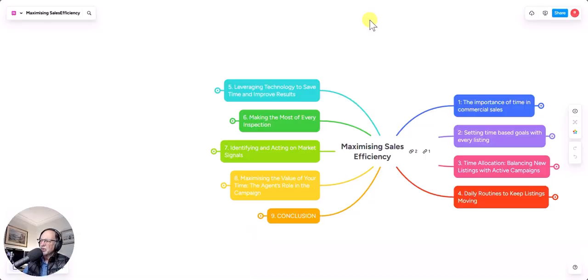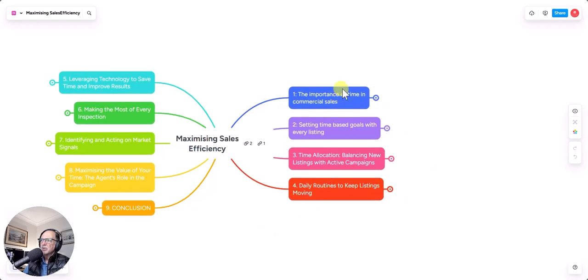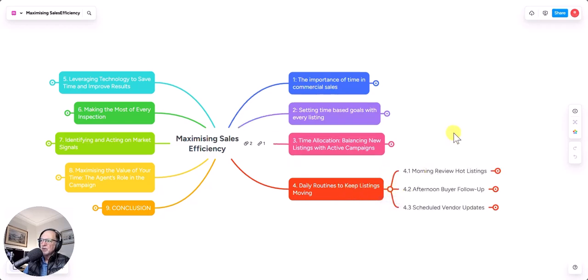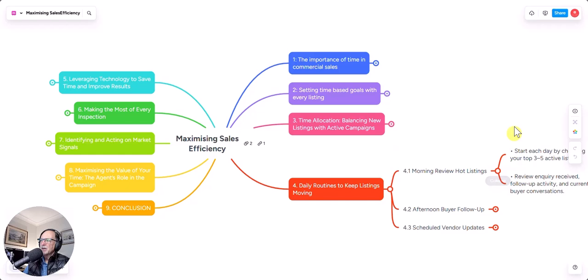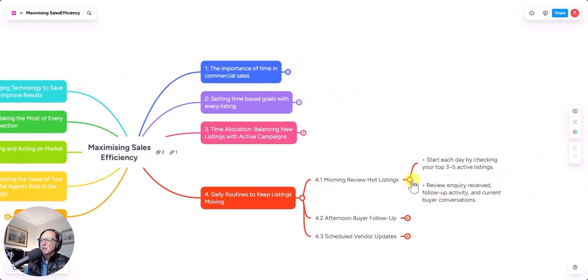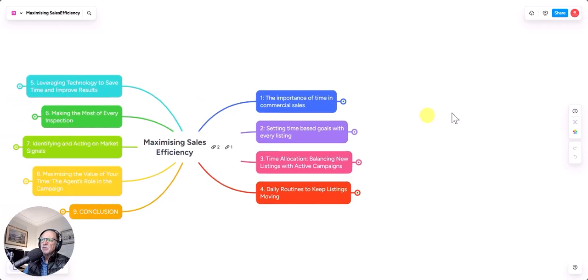So as I said to you, this is a mind map, which I have gone through before, part 1. These 4 parts over here were in the previous session. Time in commercial real estate sales and goals, also time allocation and how you can do that with different listings, and then some daily routines. For example, if you open all of these up, there are certain routines that are really important if you're in sales. For example, reviewing hot listings, buyer follow-up, schedule vendor updates, and they all go out into special strategies here. So check out the previous video if you need that information.